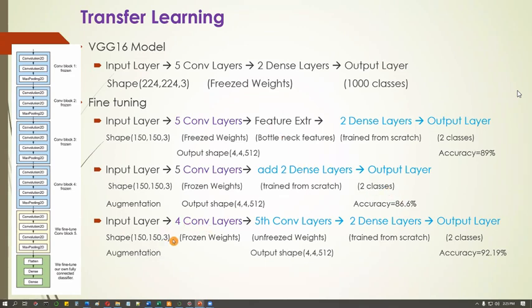The third combination is that you freeze the first 4 blocks of the convolution layers, 1, 2, 3, 4. You have frozen the weights, while the weights of the last convolution layer and the dense layers are unfrozen, and you train the model for 2 classes. So this is the way I have used 3 different fine tuning methods and showed you the graph in the previous class. I hope it will be clear.